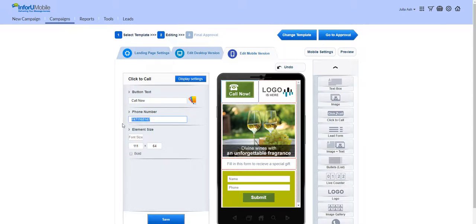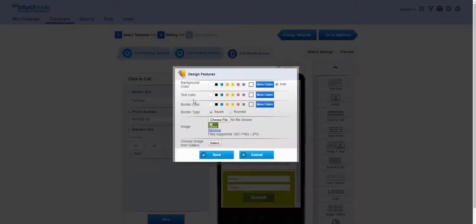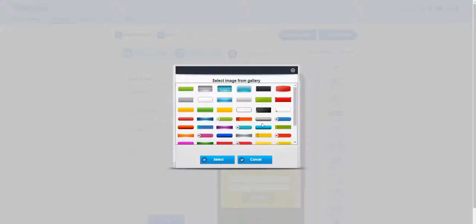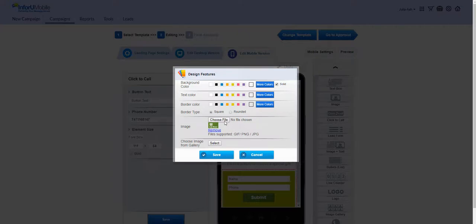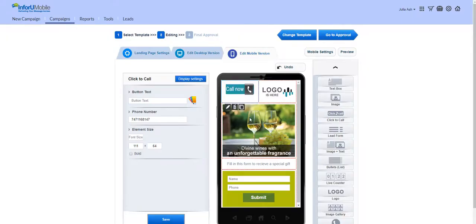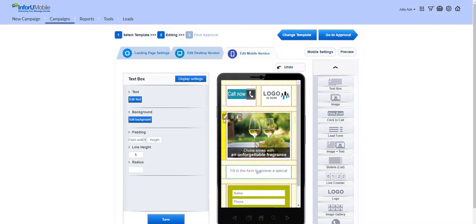We will set the phone number and will edit the appearance of the button. We can use simple color attributes. We can select a button from the image gallery the platform provides us, or we can upload a button from our very own computer. After selecting the image, we will press Save and the button will appear in the stage instead of the previous one. Let's insert a title now to our landing page.